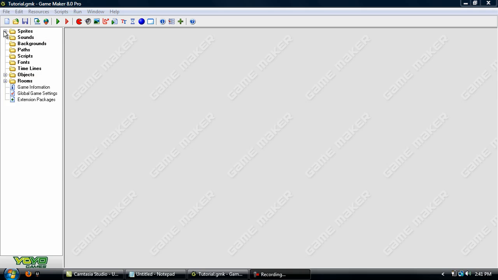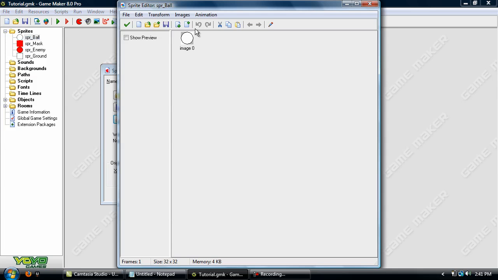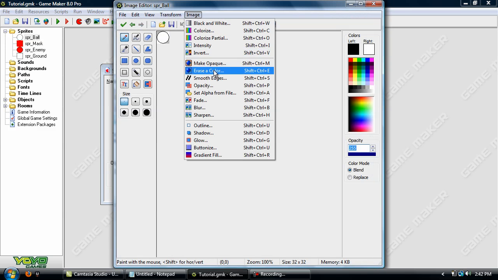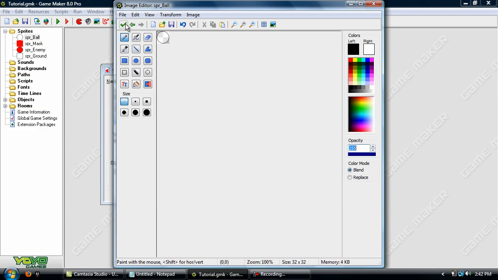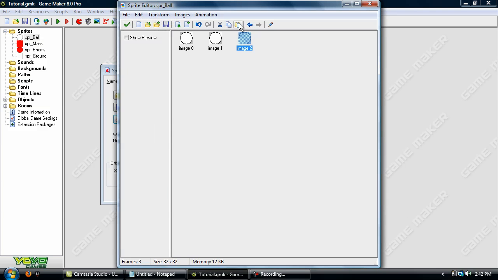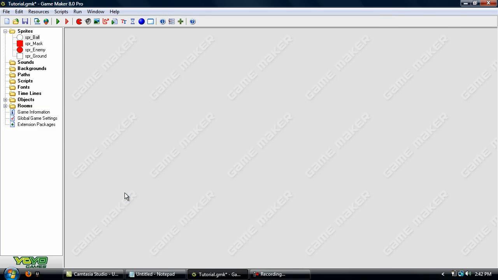So let's start by opening up the character's sprite, and we'll just copy and paste the sub-image. There we go. Now let's click this third one here, go to image, opacity, and we'll leave it at 80. Now let's copy and paste this one again. Okay, now we have a nice flicker effect. You'll see when we've done that soon enough.